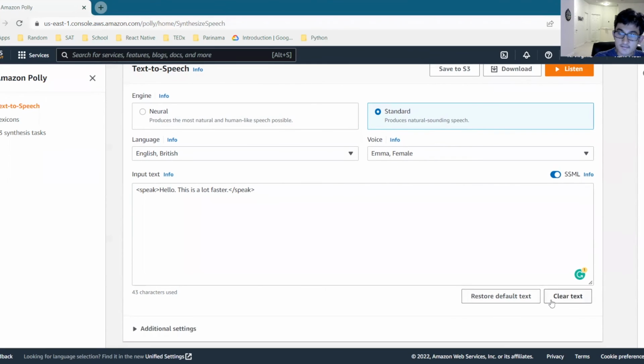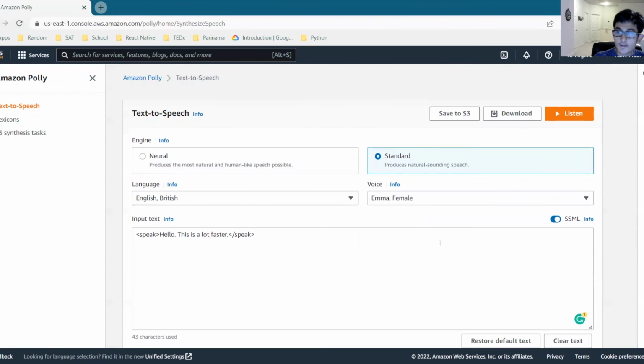And then you can clear text and restore default text here. Here you've got a couple of additional settings. And then if you want to download a Polly audio file just by itself, then you can click download here. You can also save it to S3.